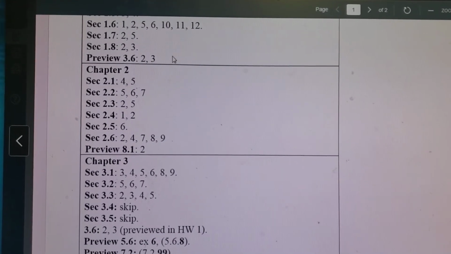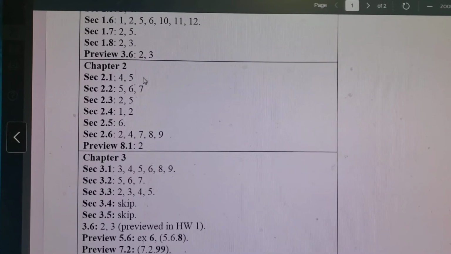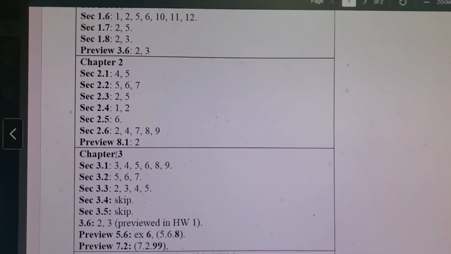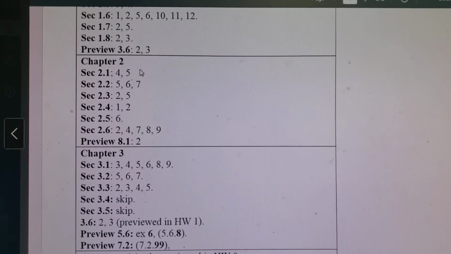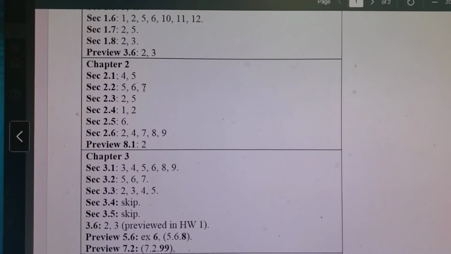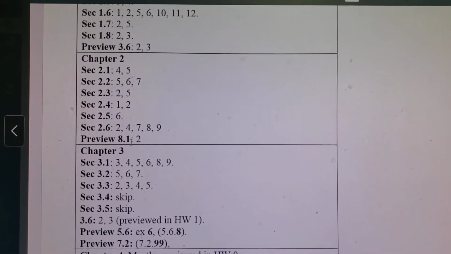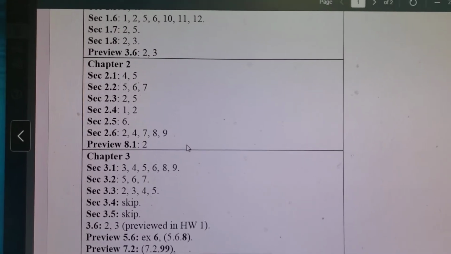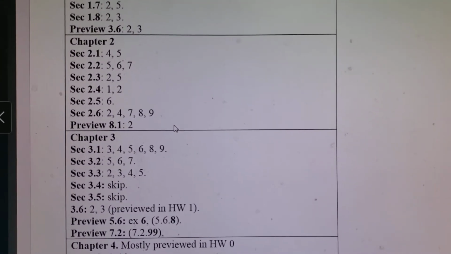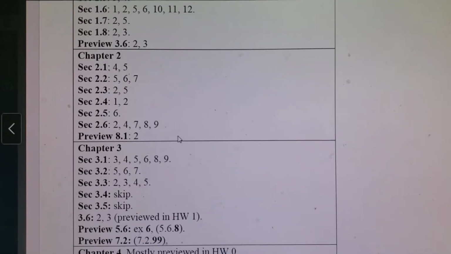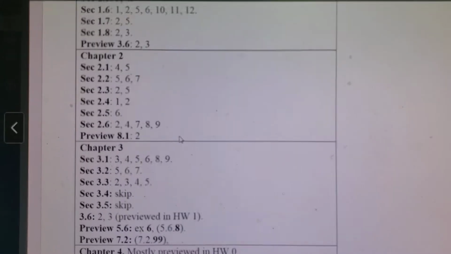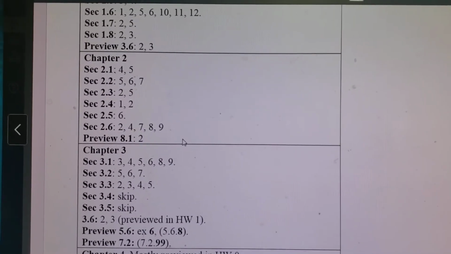Now, I'm skipping chapter 1. We've already covered chapter 1 in class. So here we are in chapter 2, and you can see what it says here: 2.1, 2.2, 2.3, 2.4, 2.5, 2.6, and then this preview of 8.1. So I still want to do that because this will help you with the homework that's associated with this topic.